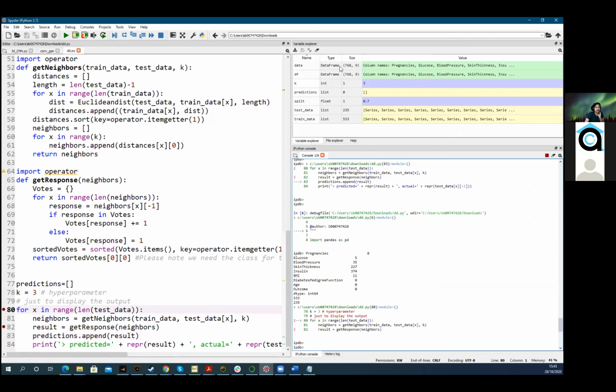Okay, so now I have the data set here. You can see it in the variable explorer. Can you guys all see my screen of Spyder, the variable explorer and other stuff?